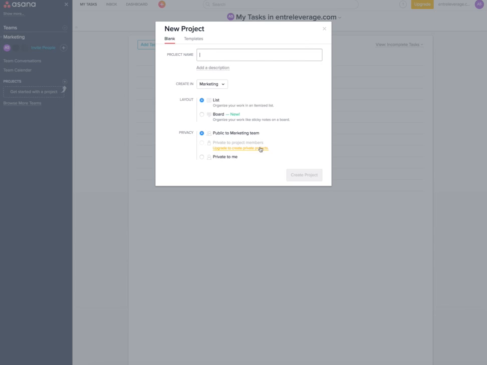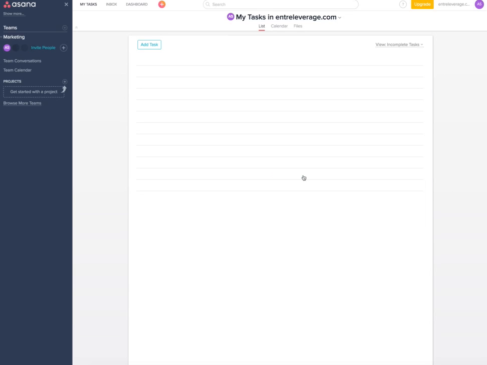So we're going to start a new project, and you want to call this either editorial calendar or content marketing, whichever makes more sense for you. So I'm just going to use content marketing. And you can choose if you want to use the list layout, which is the regular way that they've been doing it for a long time, or they have the new board layout. I haven't really used this one yet, so I'm just going to use the list layout for this tutorial. And we're going to click Create Project.